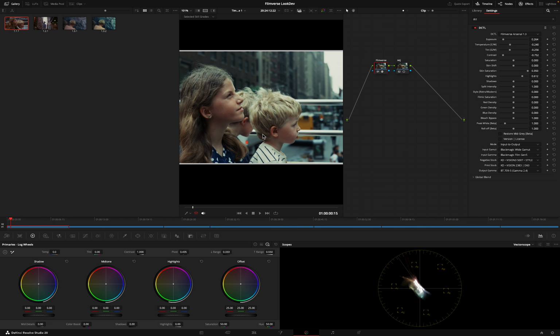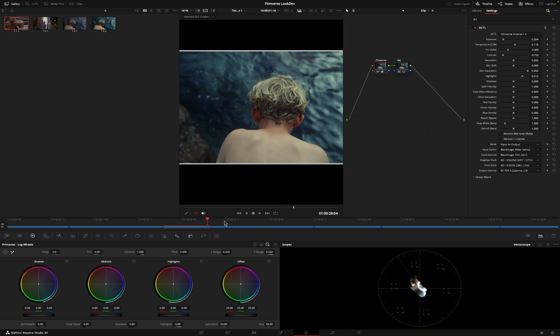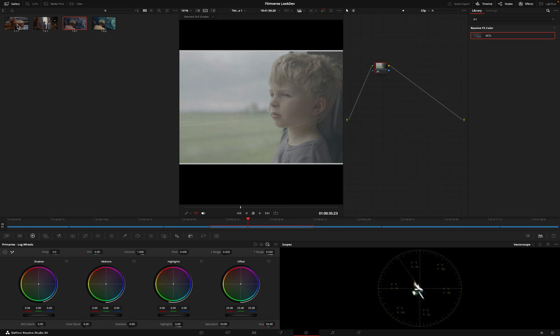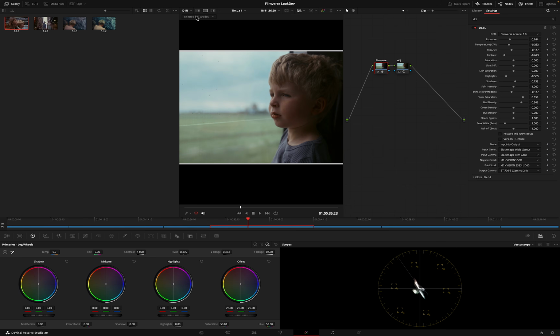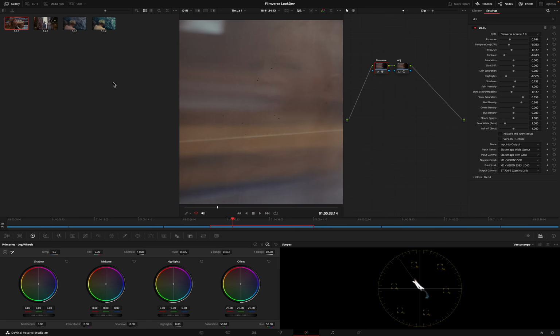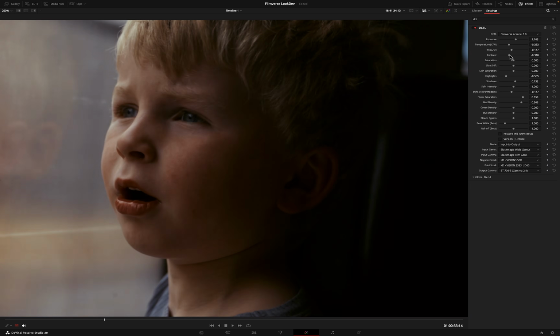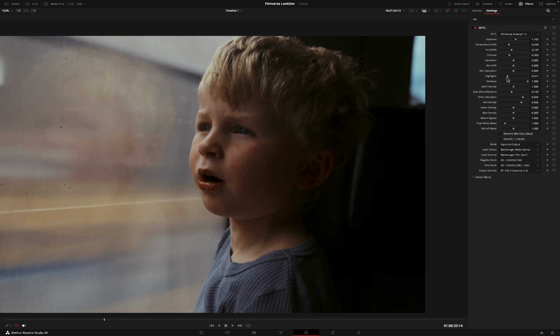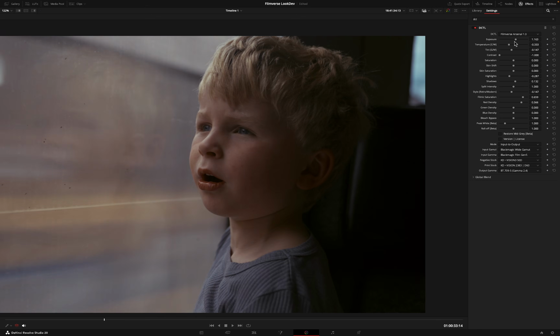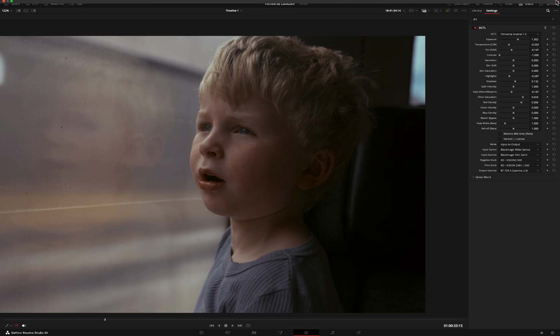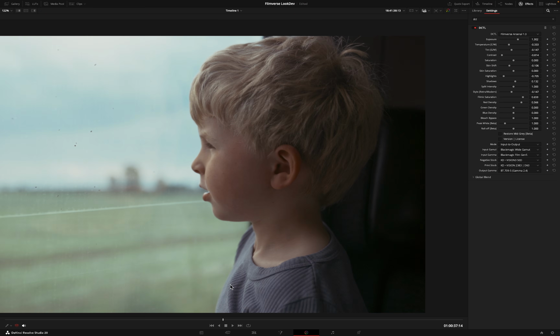Moving on to the next shot, let's apply our look. And it already looks pretty good. We're gonna increase the exposure just a bit, reduce the contrast. We play around with a few things here, increase the shadows. Yeah, this is looking good. Let's squeeze the contrast just a bit more.